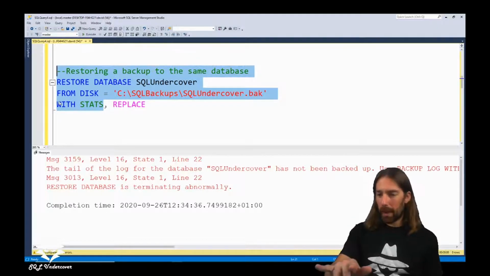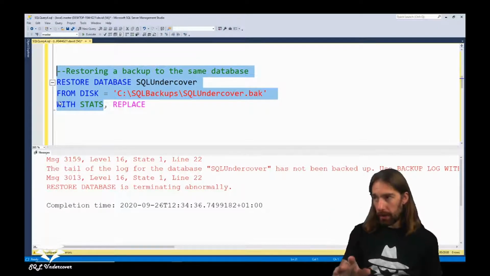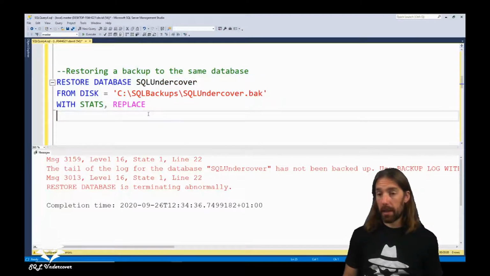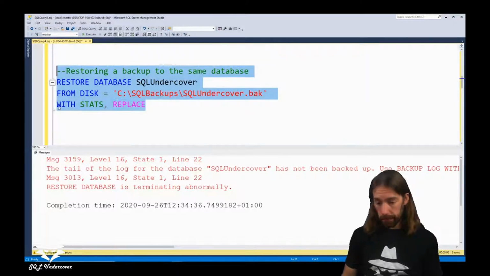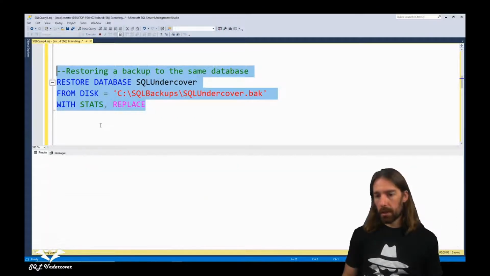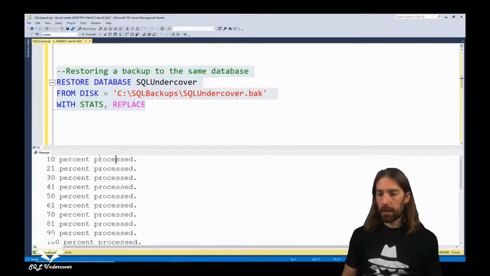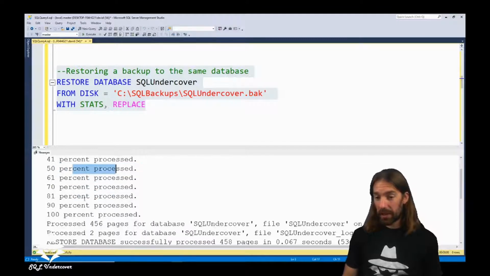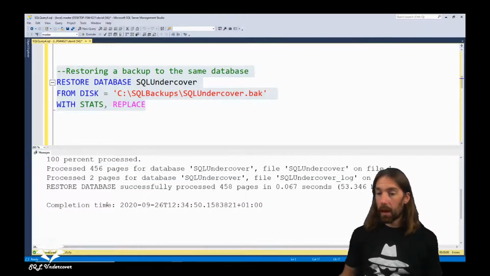I'm getting a tail log backup issue. So again, I'm not going to cover that now, but I'm just going to pop WITH REPLACE in just to get me around that. So let's restore our database from disk. It's going to think about it for a while. Because we've got WITH STATS, we can see a nice little percentage. And we've now restored our database from that file we last took.